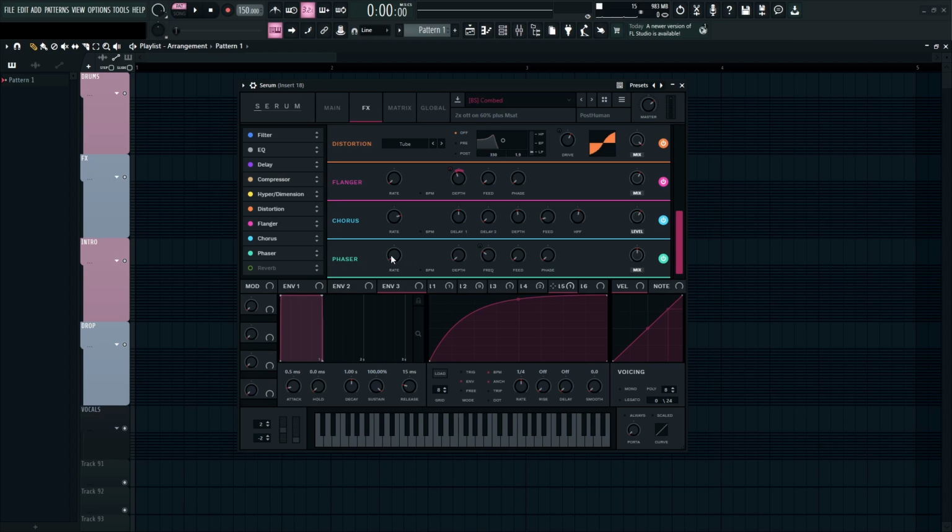After this, we're going to enable a phaser. We have the rate all the way down, the depth all the way down, the feedback all the way down, the phase all the way down, and we have the frequency at 143 Hz, and we're modulating it with LFO2 by 18. We have the mix of the phaser at 50%. Now, with all of this put together, this is the final bass that you get. And now let's get into post-processing.